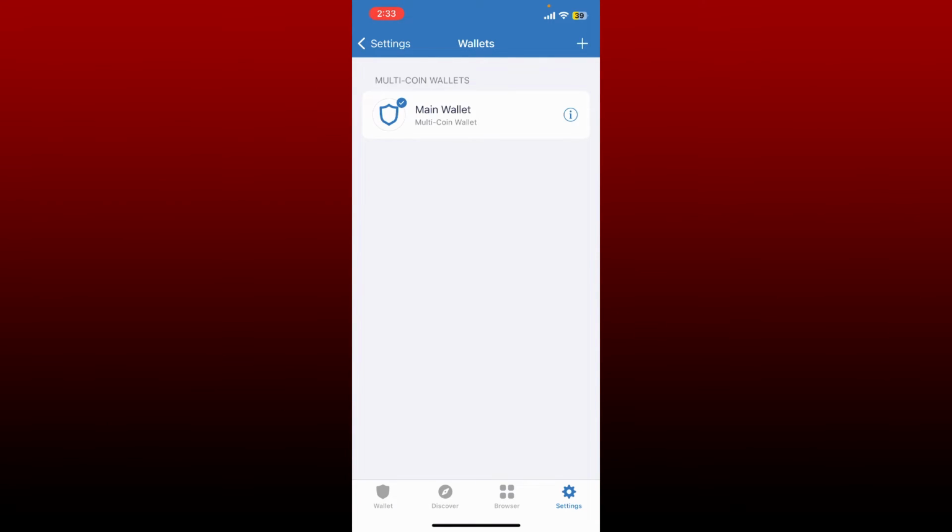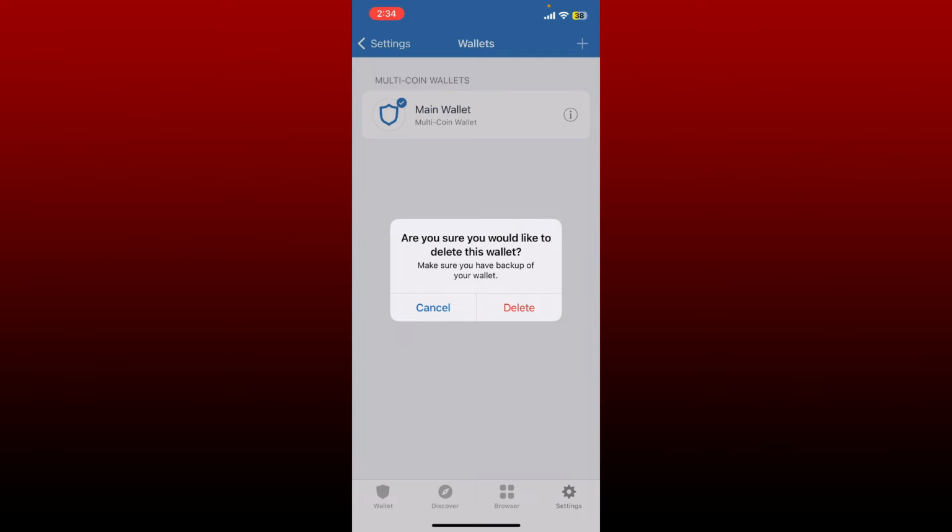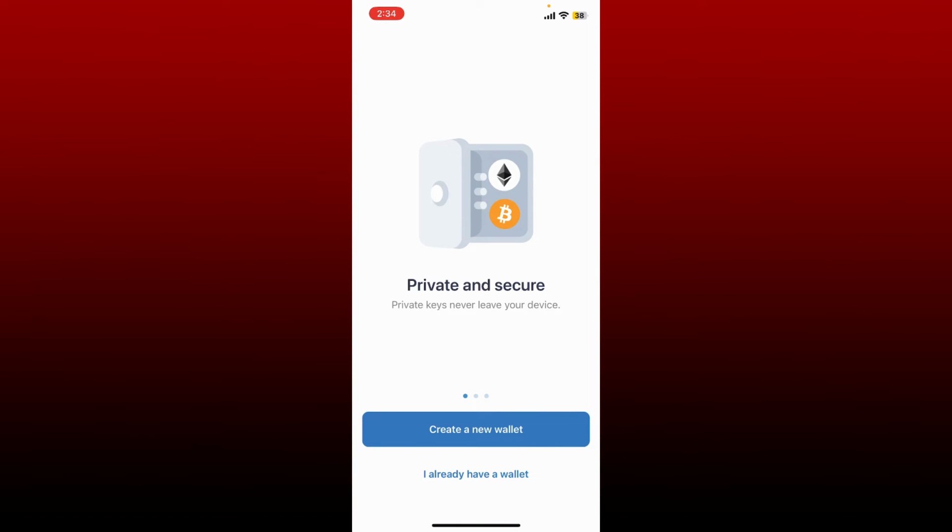Once you have a wallet phrase, get back to the multi-coin wallets page and swipe the wallet you'd like to log out of towards the left hand side. Soon after you do that, you'll be able to see a delete button. Give it a tap and tap on the delete button in the pop-up in order to sign out of TrustWallet.